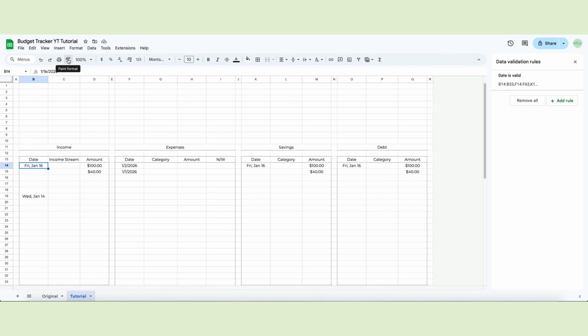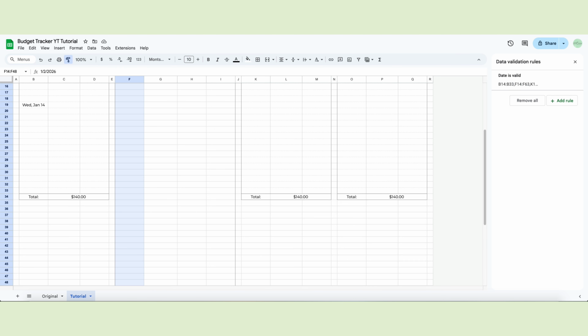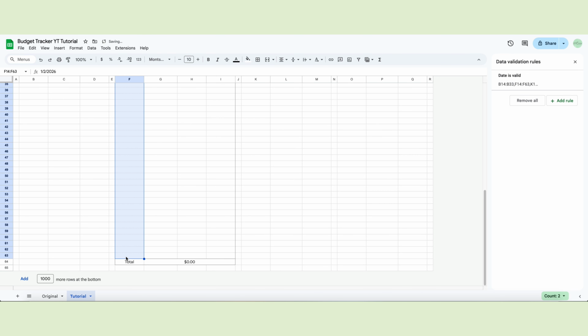Select the cell holding the date and click on the brush. Then pick the first cell of the range we want to apply the formatting to and drag the cursor down till we reach the end of the range.